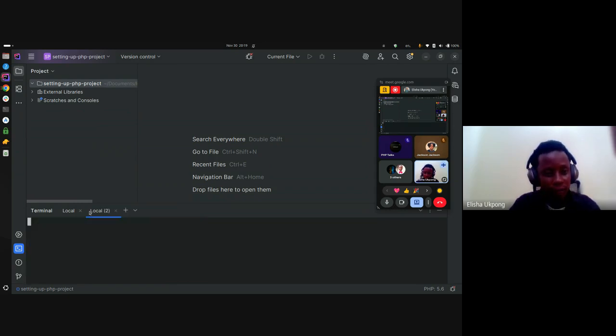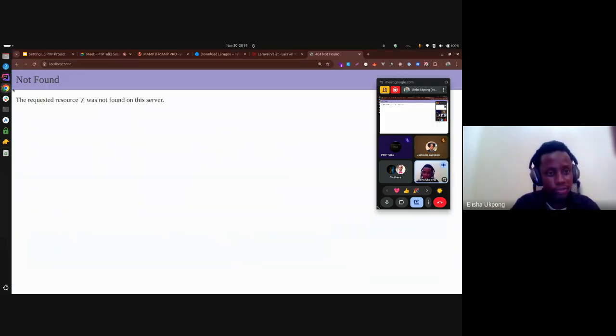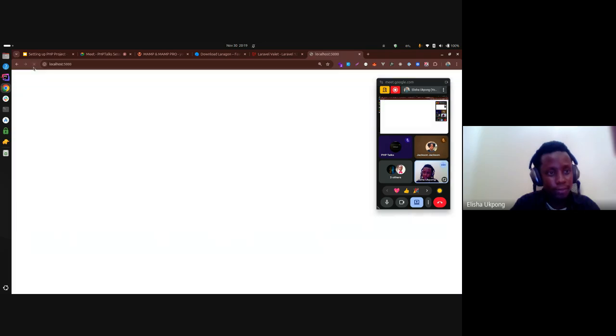So if we create a file, touch index.php, and then maybe let's just try that again and see what happens. You see, it changes from resource not found to a blank page. That's because our file is empty.